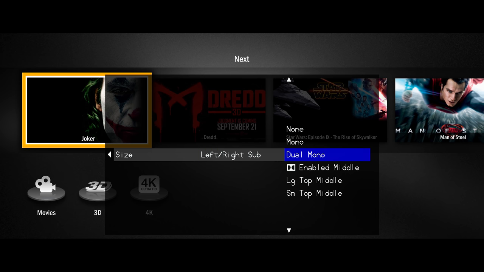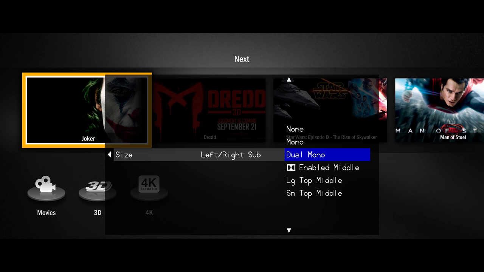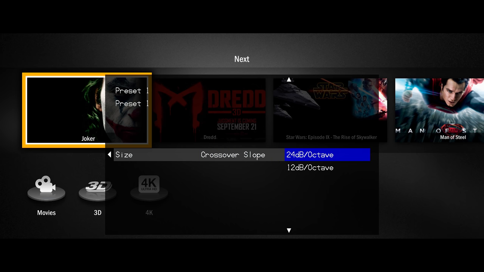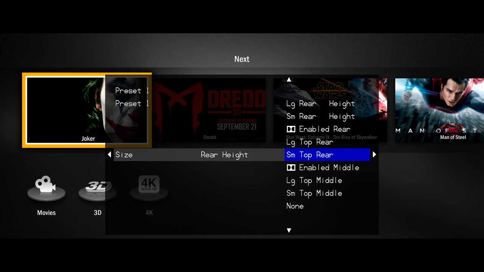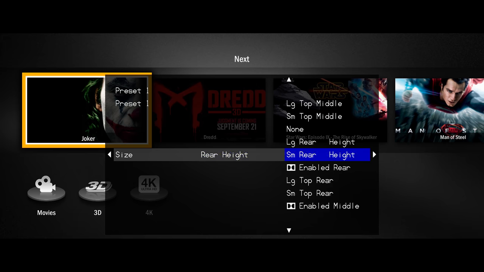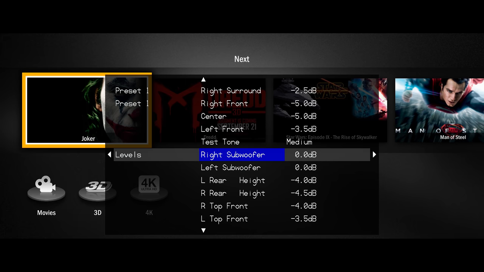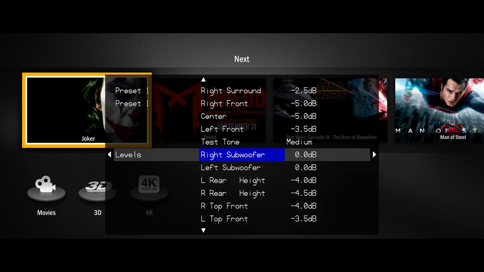This is where you'll define what output does what. For the 2 left and right subwoofer outputs, you can set them up as Dolby enabled, top middle, small middle, none, single mono, or dual mono subwoofer outs. Here you can change the crossover slope at either 24 or 12 dB per octave. Here you can change the height channel outputs. If you set your speakers to small, you can adjust the crossover from 40 to 250 Hz. And under speaker levels, you can change each speaker in 0.5 increments. So that's just the basic speaker configuration options.